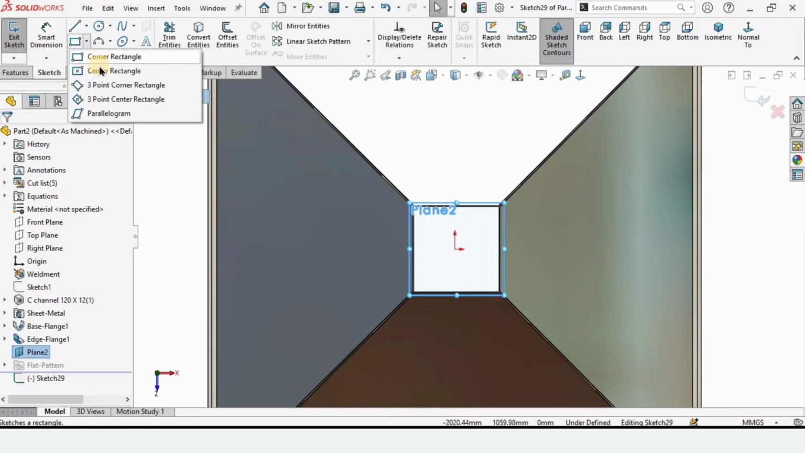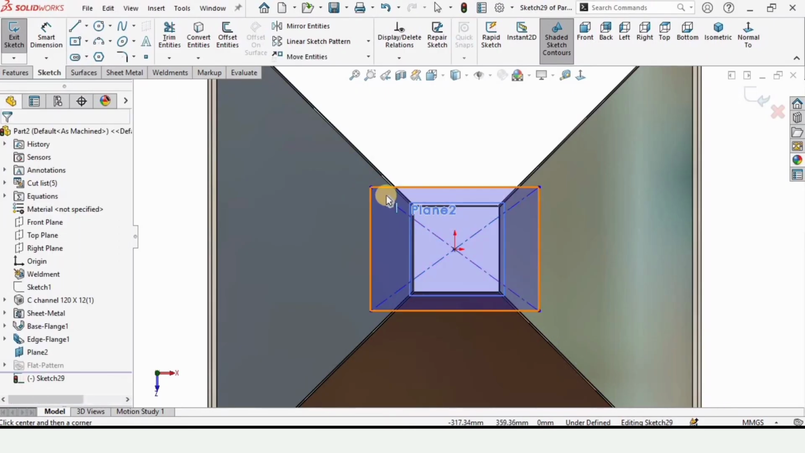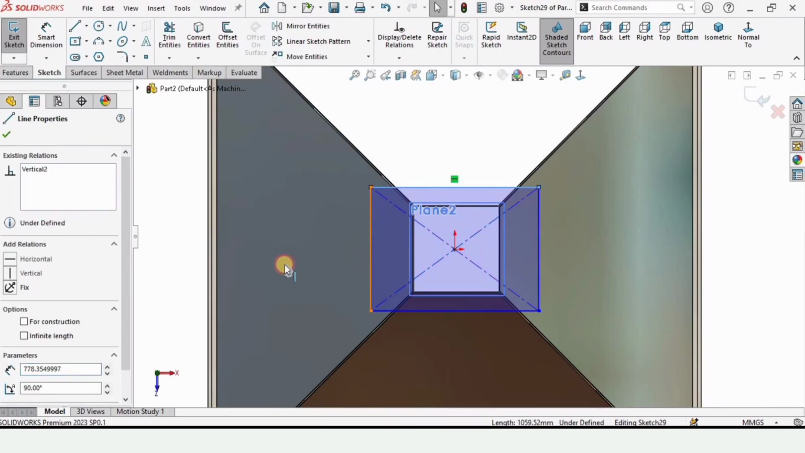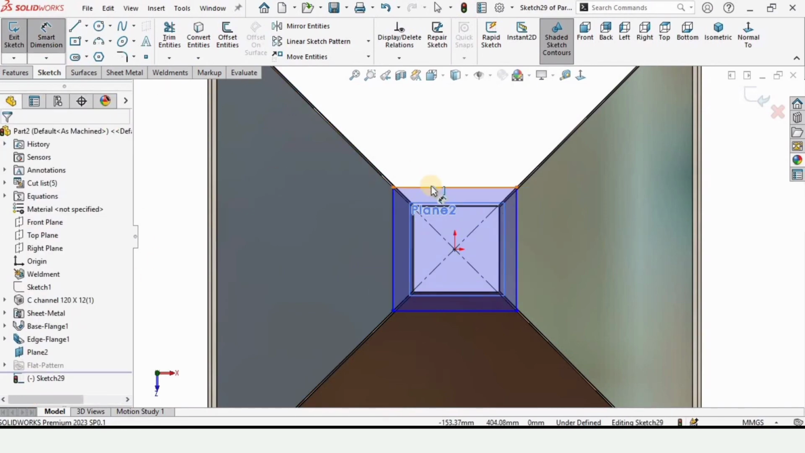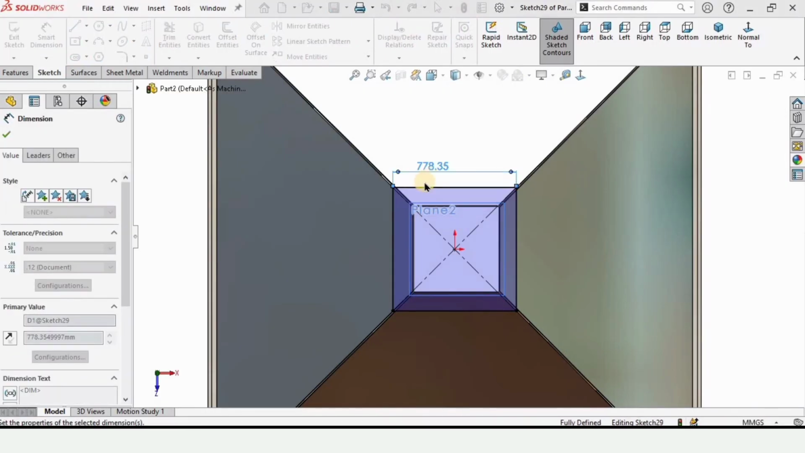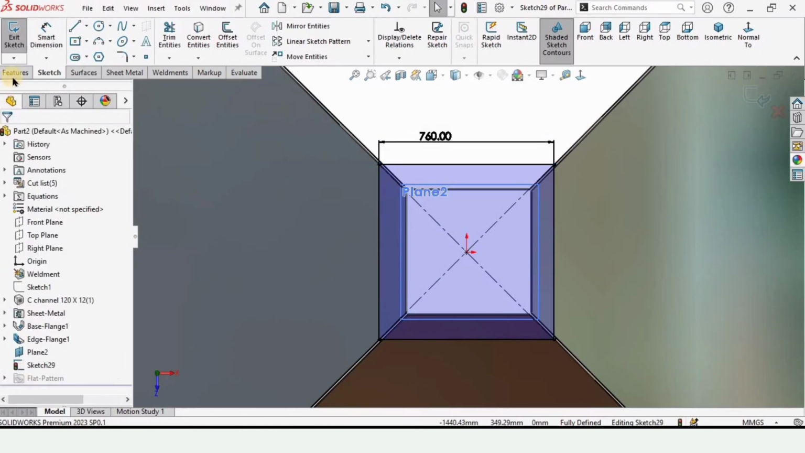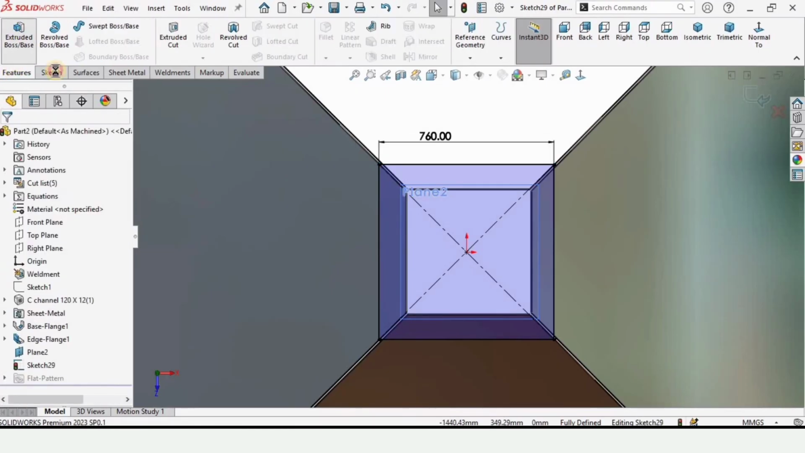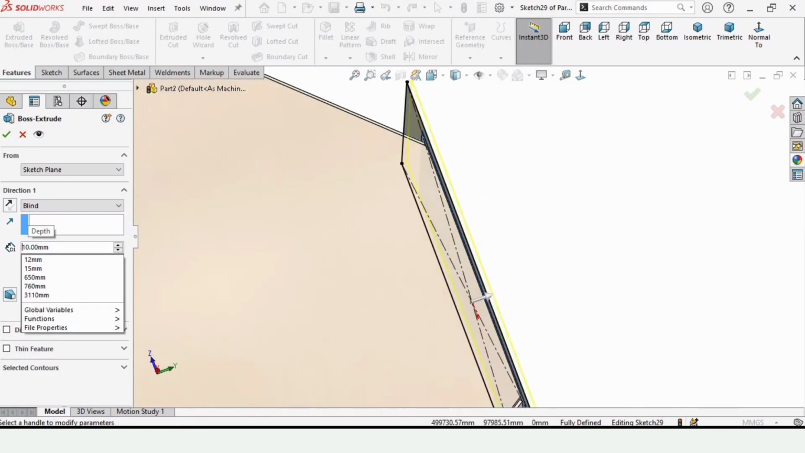and after that select here center rectangle and make here a center rectangle like this. And now hold the control key from your keyboard, select these two lines, make relation equal. Now we need to specify the length of only one line, and that is 760 mm. Sketch is fully defined. Go to features, select extruded boss base from here, and here define the thickness of the plate, which is 6 mm.